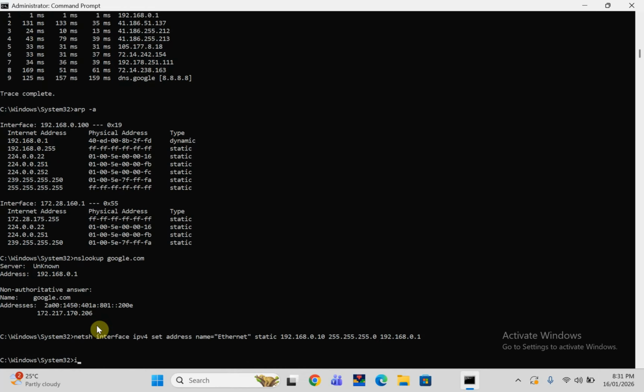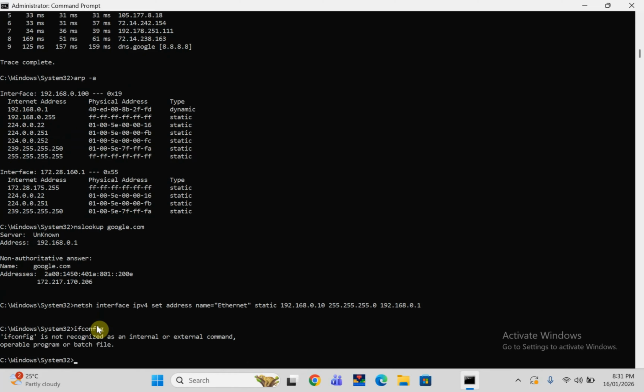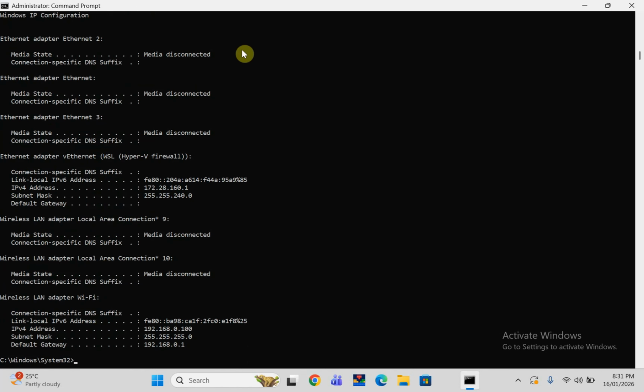To use ifconfig and see. This is for Linux; for Windows it's ipconfig. But you see, for the Ethernet adapter, it is not connected. You see media disconnected. But if there is a media in the network interface port, it will work.